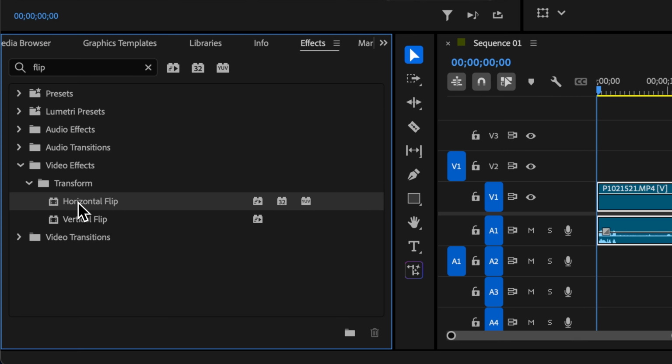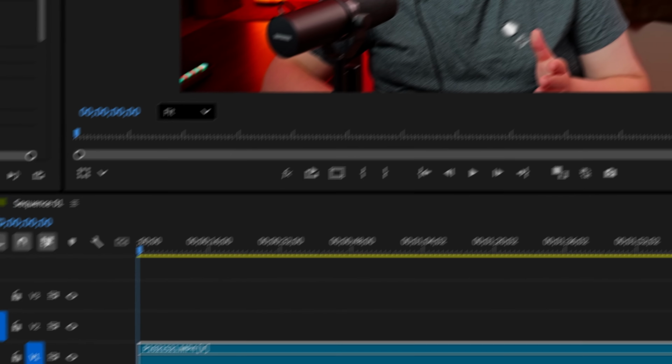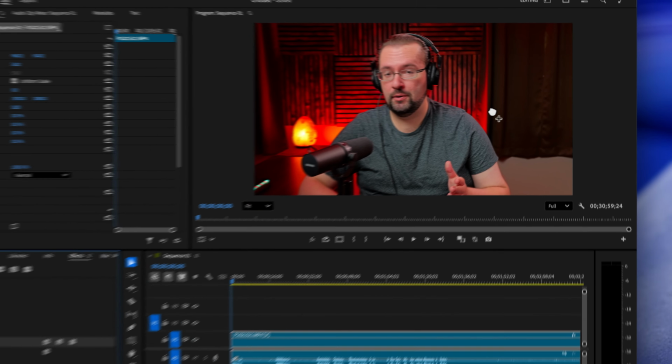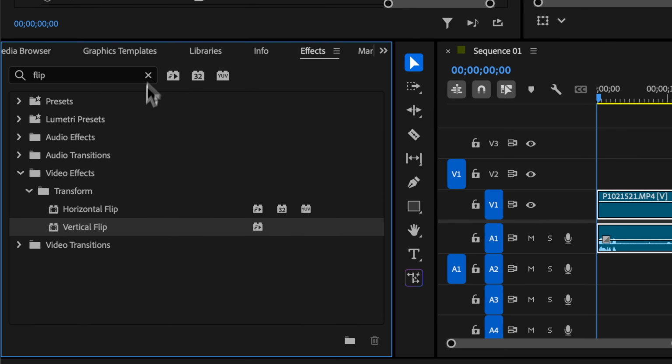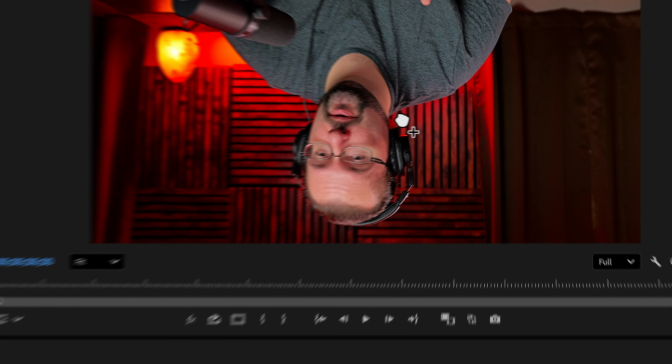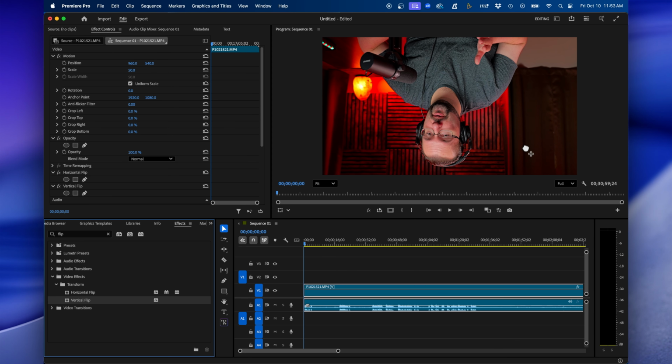You have horizontal flip. So if you click and drag this to your clip, this flips it horizontally. So everything on the right is now on the left, and everything on the left is now on the right. You'll also notice that there's vertical flip as well. So if we click and drag this, it actually flips it upside down. So if you notice that your video is upside down, this is a good way to fix that.